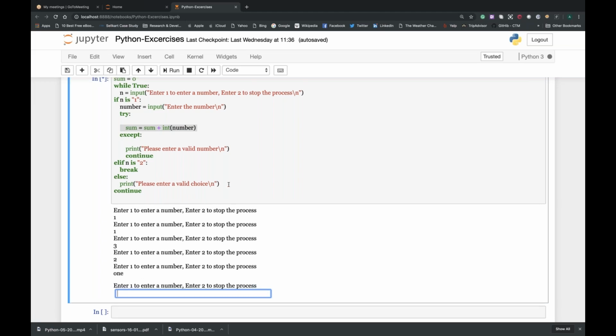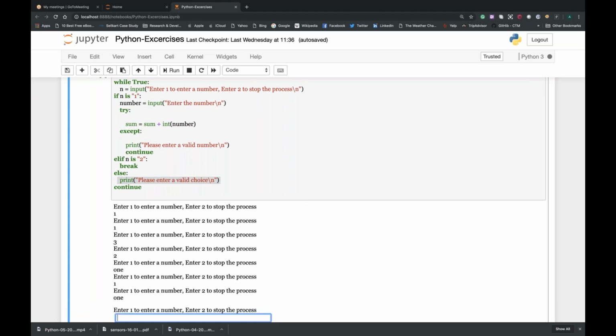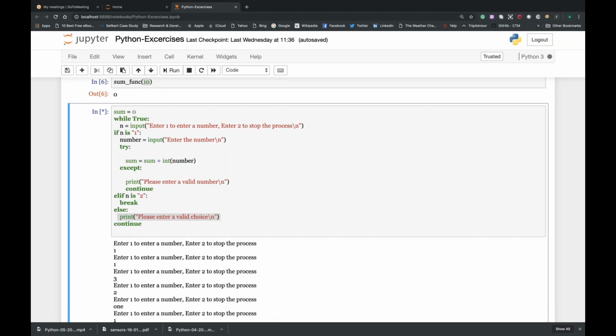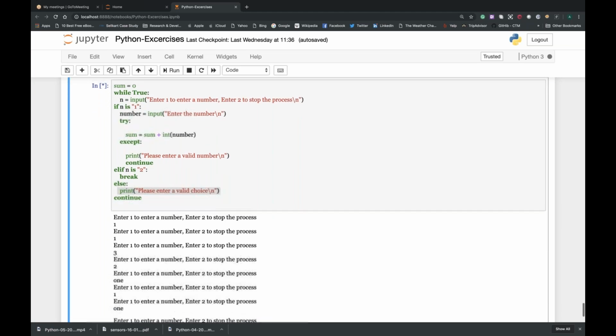I want to see the valid choice. This is what I want to see. If n is equal to 1, let me try once again. Okay, if I say 1, it is doing something. That's okay. Number equal to input. Enter 2 to stop the process. If n is 1, enter the number.